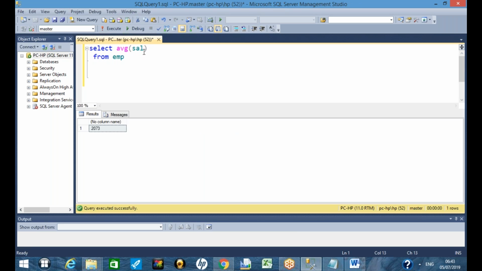Now, how will I find the average commission? It should be select average bracket commission. Or in this only, we can do average salary, comma, average commission. We can have both average salary and average commission together.